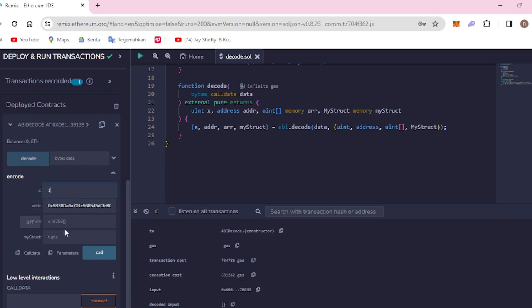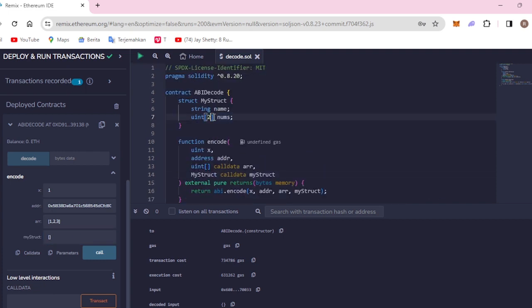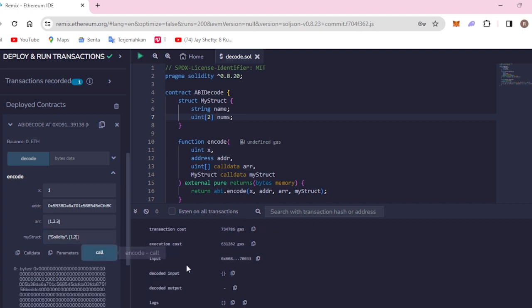x is equal to 1, and the array is 1, 2, 3, or whatever you want to fill it. And then for the struct itself, since we already typed 2 as the total of uint, type Solidity as an example, and then comma, and then another array, giving it 2 uints. For example, I'm going to use 1, 2 and then call it.